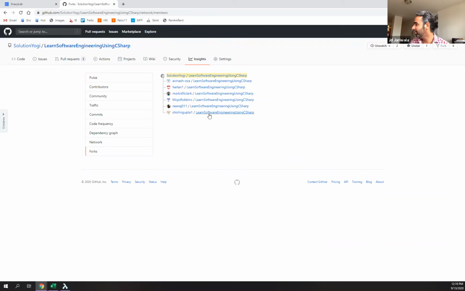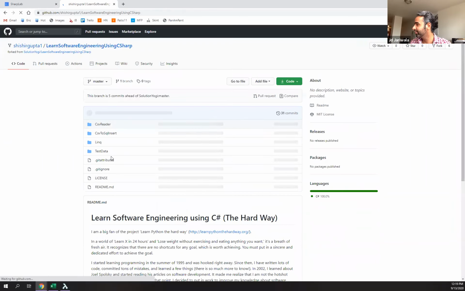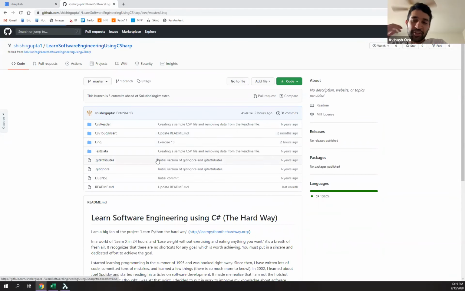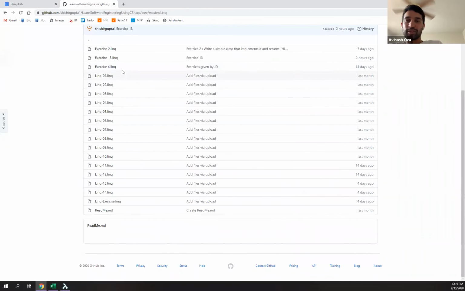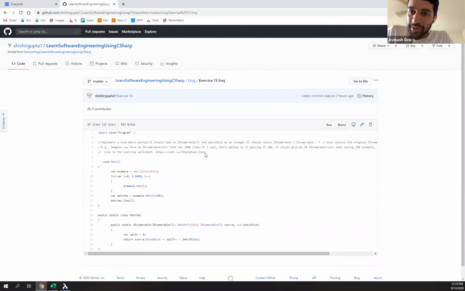Well, which one is you? Shishir Gupta. All right, conceptually that's a good idea too. Probably use an index, I guess, to do it, right?